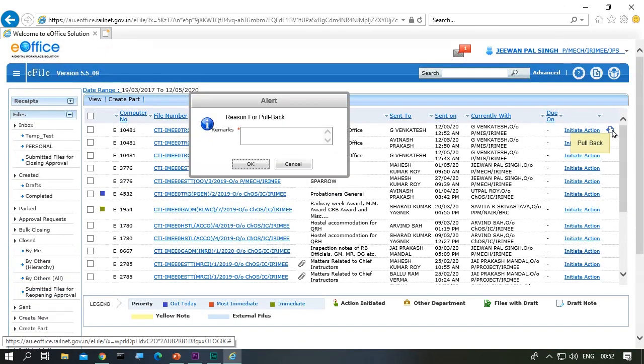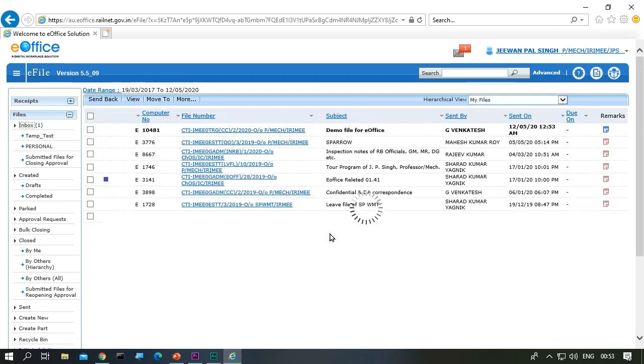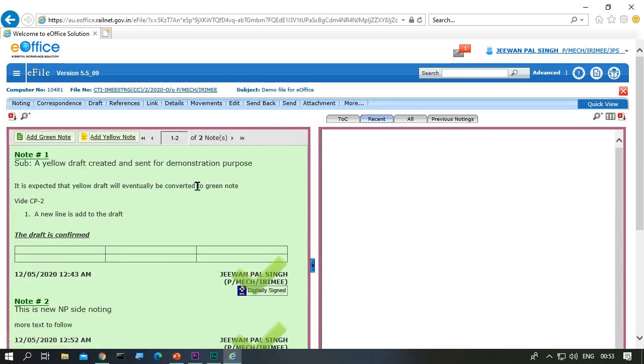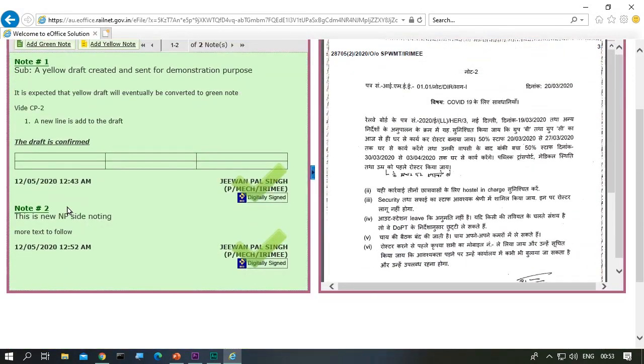We can pull it back again, give some reason, and see this time the note was permanent and non-editable because it was digitally signed, even though it was pulled back. So the next note is numbered note number 2, and we can see it is again digitally signed.